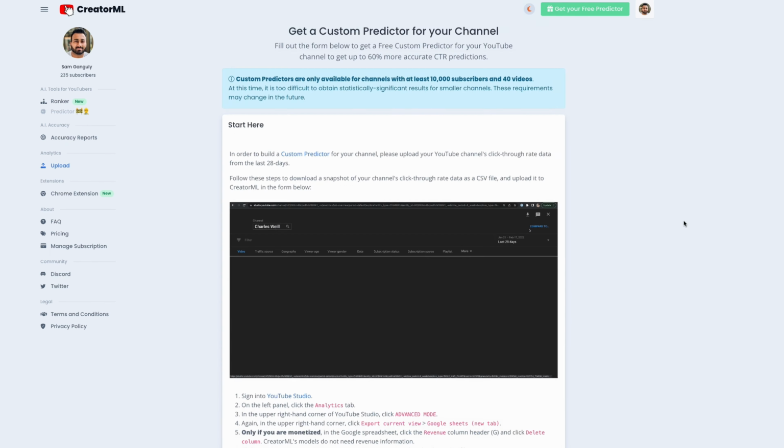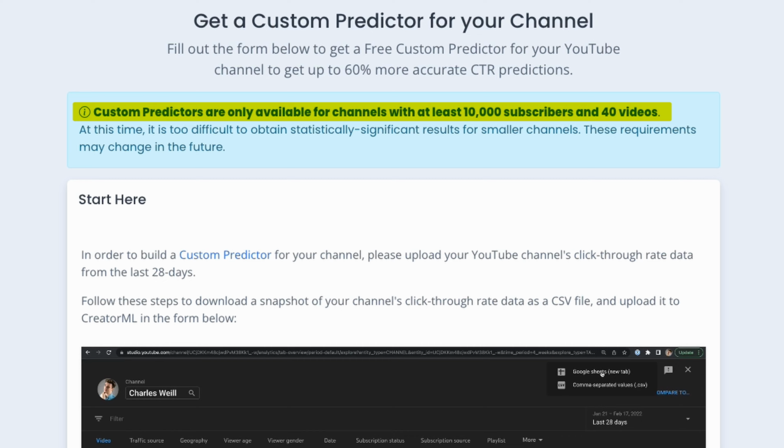Note that the predictor feature is only available to channels with over 10,000 subscribers and 40 videos, since these models require a lot of data to reach a certain level of accuracy that's worth using. Smaller channels can still use the ranking tool, which is already pretty amazing.